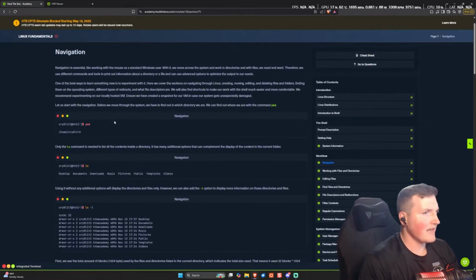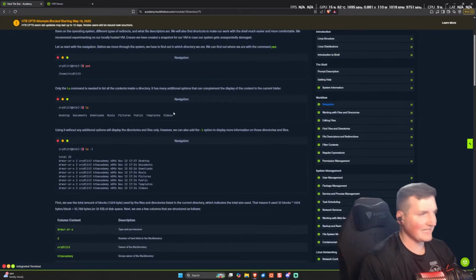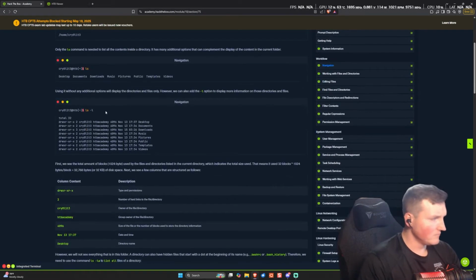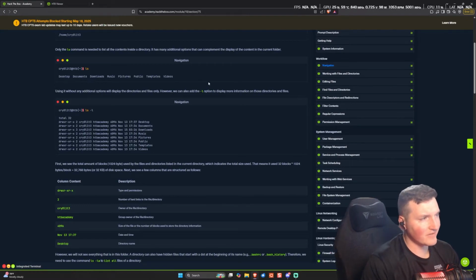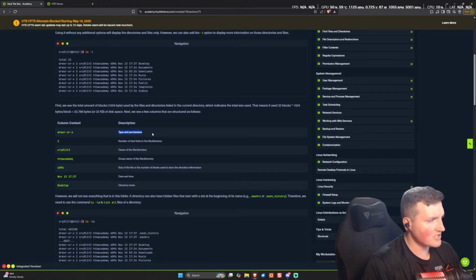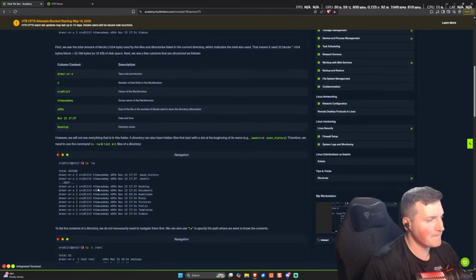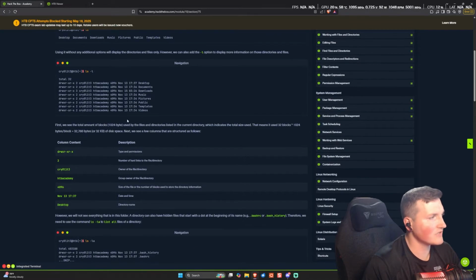Okay. So now you have PWD for present working directory. We talked about that. LS lists the contents, right? The ls -l option displays more information on these directories, right? So it displays the permissions. Actually, it shows it right here. So the permissions, and we'll talk about these permissions as we go on. Then it displays the number of links to the files, right? Then it explains the owner, then the group owner, then the size, and then the date, and then the directory name, right? So what directory is it?